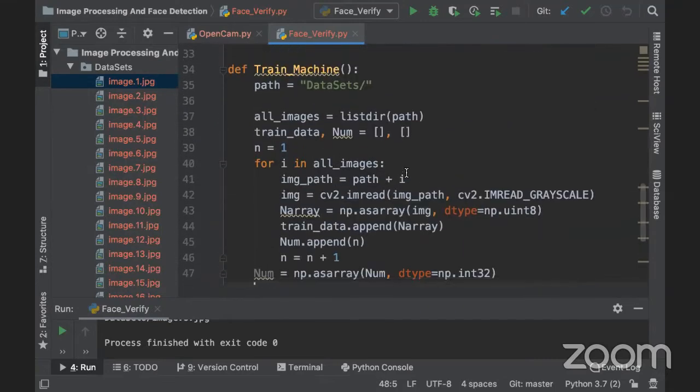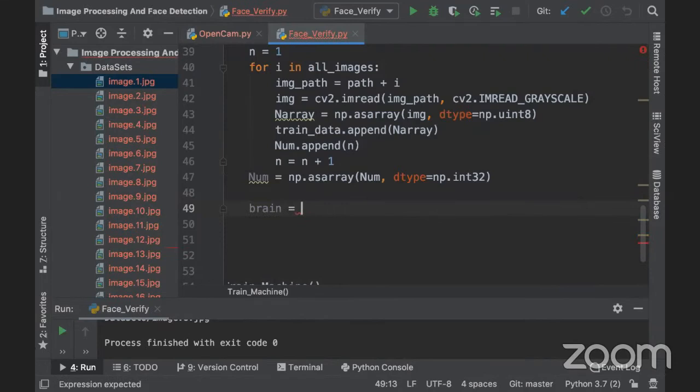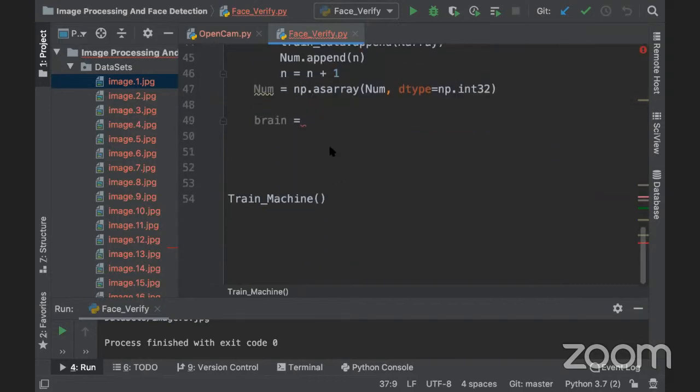The next step is just one step ahead. We have to train our machine, right? So how can we train our machine? We are going to create a brain for my machine. Try to understand, we are training our machine with the help of these images, that these images are Pratik's images. All the images inside this all-images variable are related to Pratik's face. So if the brain learns about it, it will know that a face with this structure will be Pratik's face for all time.